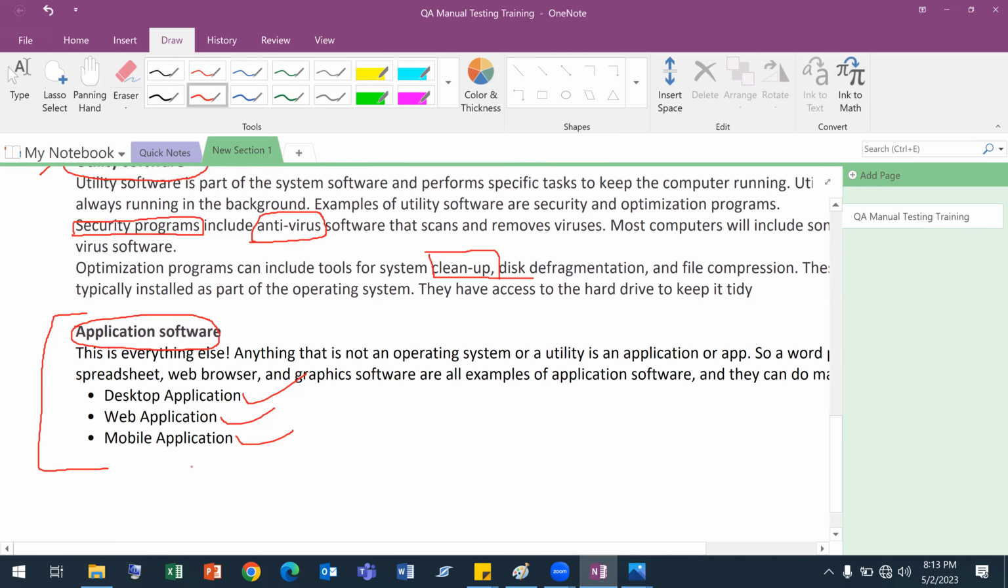Now, the second thing is web application. What is web application?